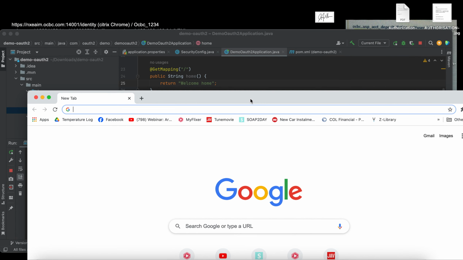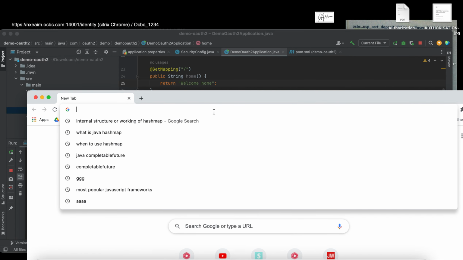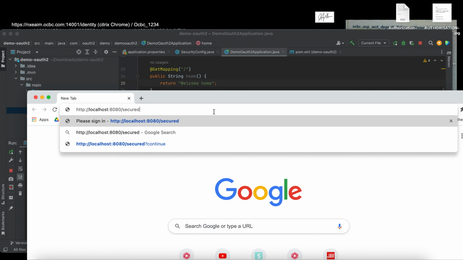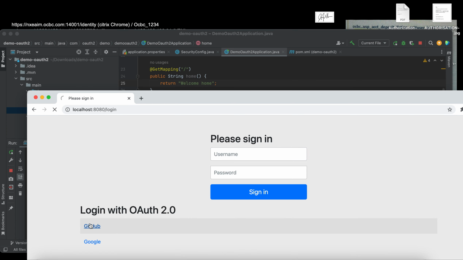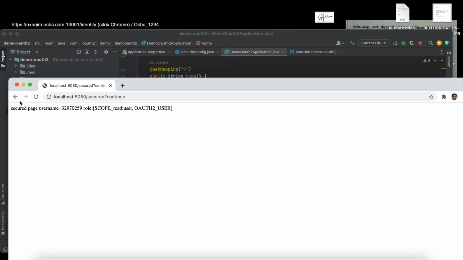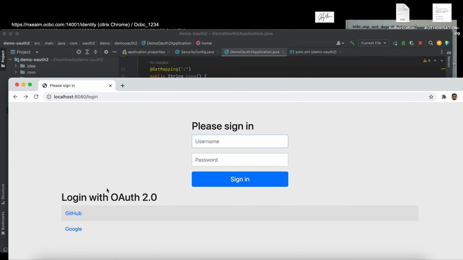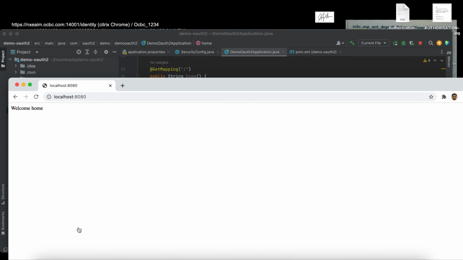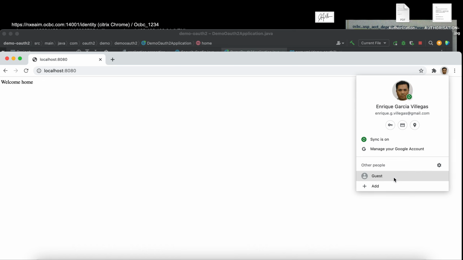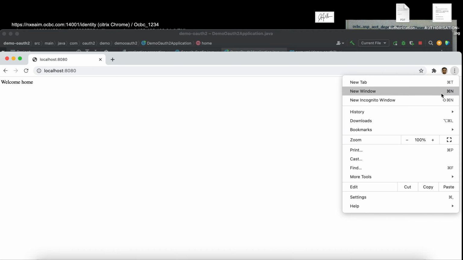Let's test again. Now I'm using Chrome. HTTP localhost secure. All right, let's try GitHub. It seems I'm still currently logged in. Anyway, let's try the Google one. For Google, it's the same thing. Maybe I should try to log out first. I'm expecting a login page, actually.